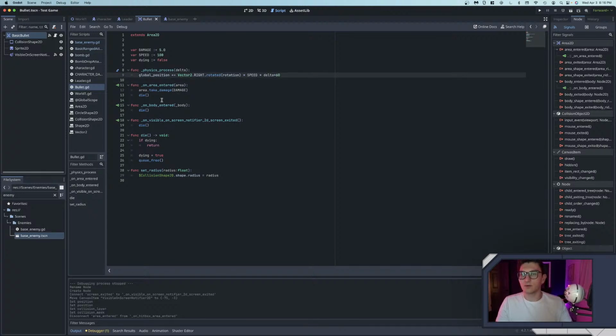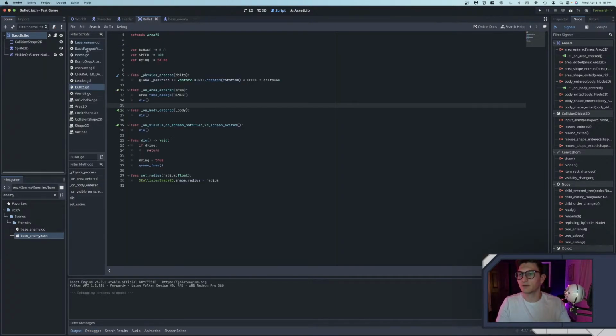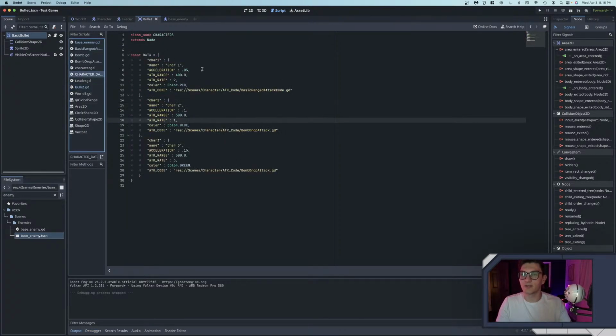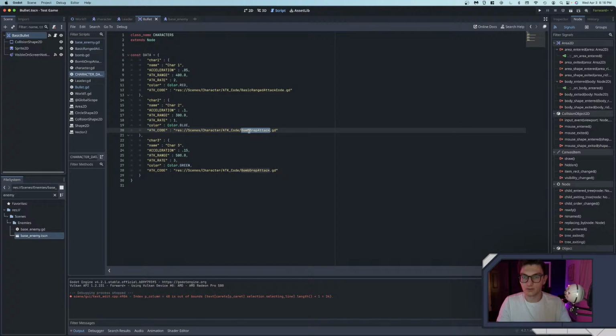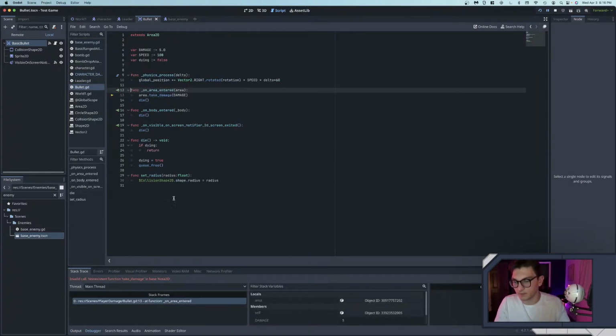Okay, so not a whole lot has changed. Let's just go ahead and make sure that this is still working. Actually, before I do that, I'm going to go into characters here, and I'm going to change this to basic ranged attack code. There, and there, so that way they can all shoot. Just makes it easier here for me. Oh, yeah, see, we already have it.